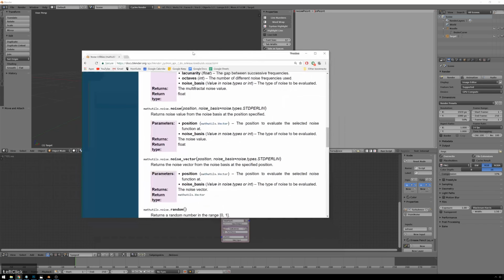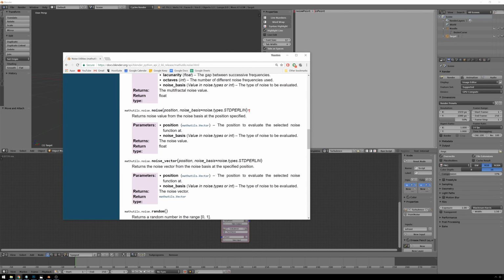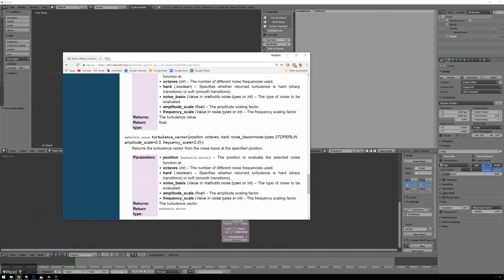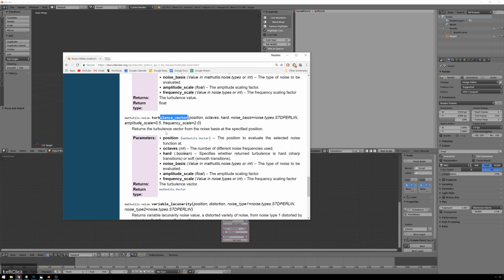So over here, Blender automatically has a thing called mathutils in it, and it has these great noise functions. So we can scroll down to turbulence vector, and you can see that this returns a vector, which is what we need for our things. So we'll just plug right in here, and you can see it takes all these different inputs, arguments, whatever. So position is what we already have. That's our vector. See, it takes a vector. And then we can add octaves, we can add hard or not, noise bias, amplitude scale, and frequency scale.